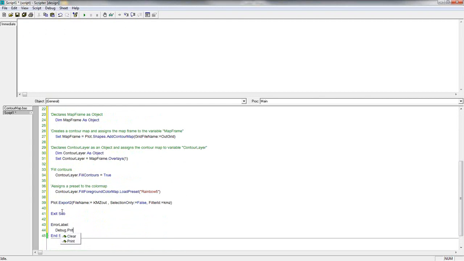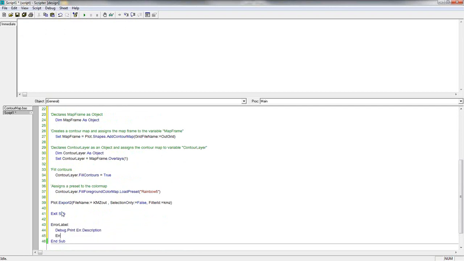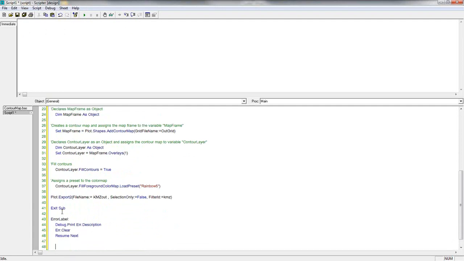Then a debug print command, which prints the error message thrown by Scripter, and an error clear command, which clears any previous errors in case a new error is encountered. Finally, we need to tell Scripter what to do now that the error has been dealt with. So we're going to tell it to move on to the next line of code, and then we're going to exit the subroutine.